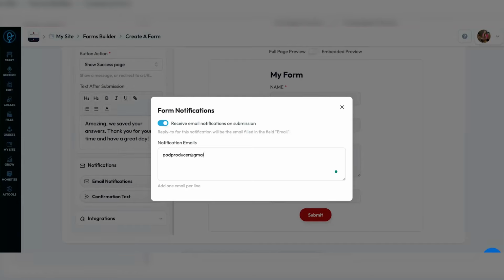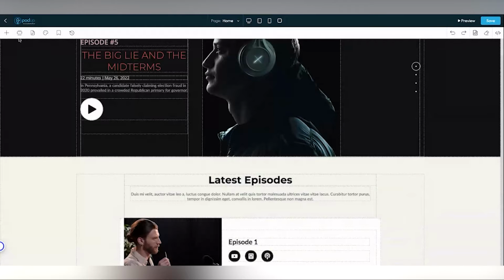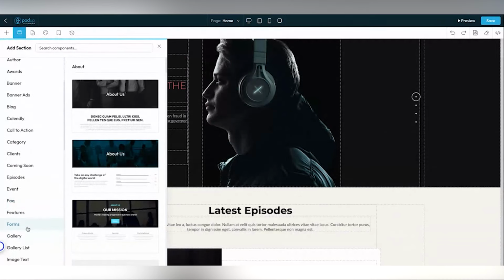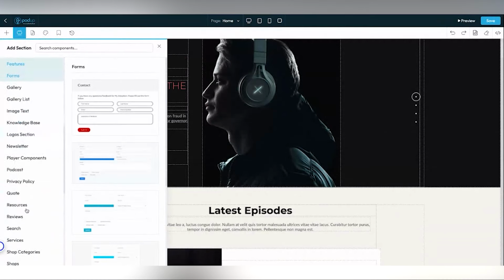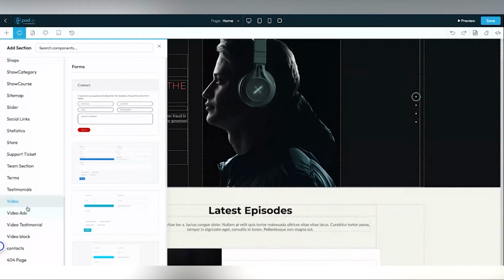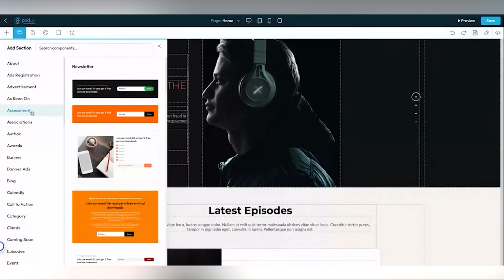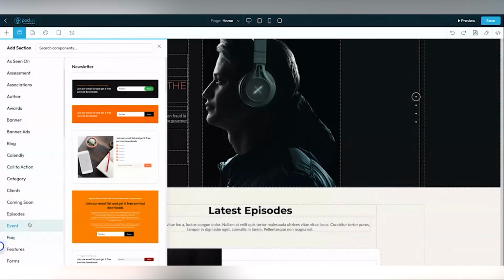Once I've done that and I want to add one of those forms to my website, let's just go to the home page. Now we're going to go into forms. So there's a form section as well as a newsletter section. So it depends on what you're trying to do. But if you want a newsletter, you can use the newsletter section. So it's like join our email list, and then you can connect the form to that. We're going to use the forms for now.